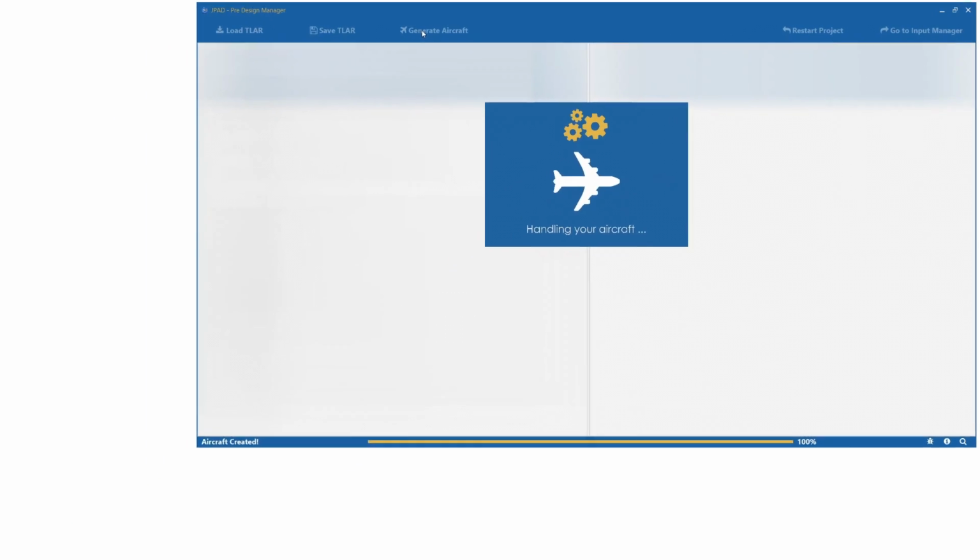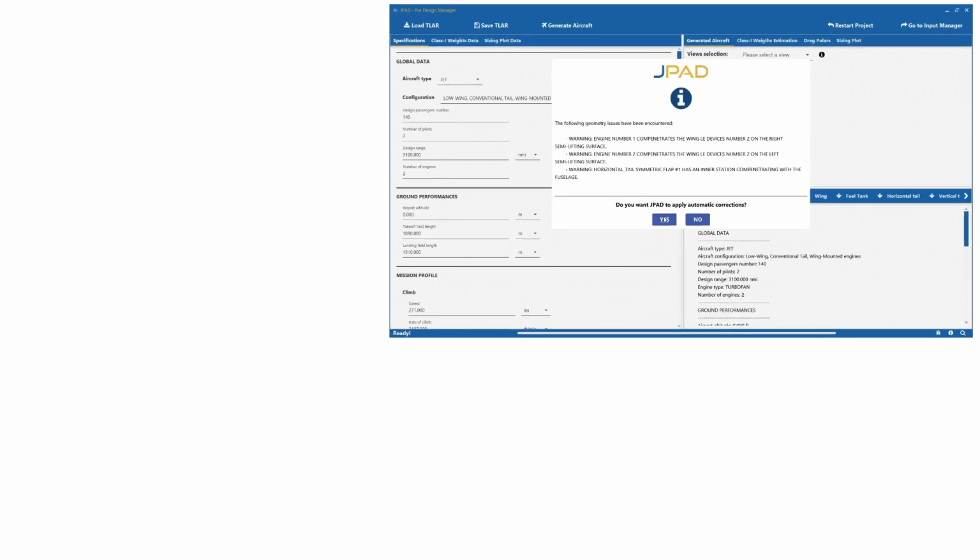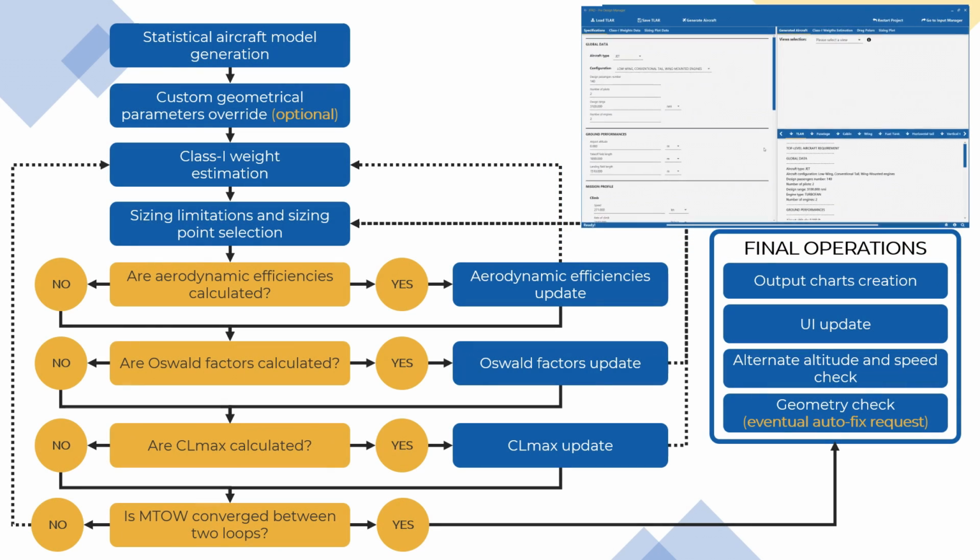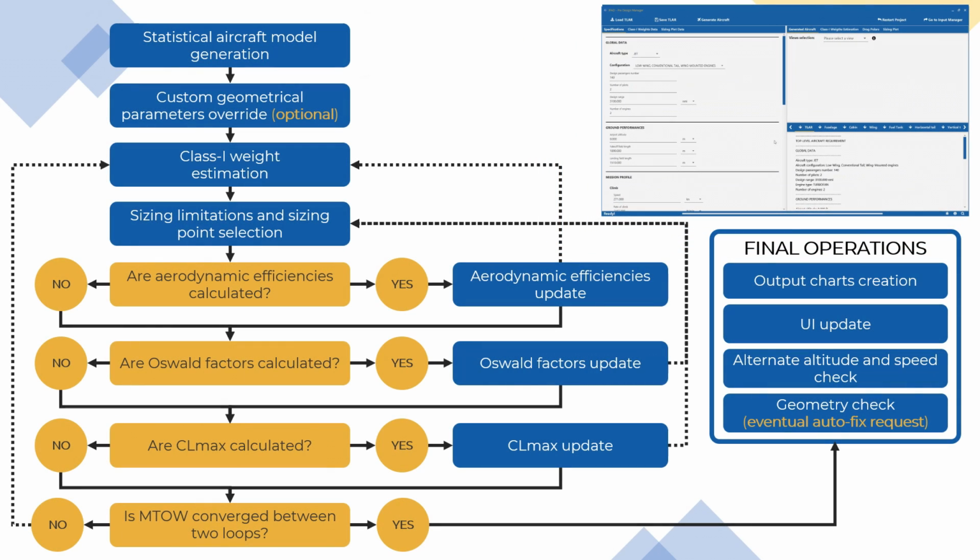Now let's see what JPAD Modeller is doing, to better understand the aircraft generation workflow. This infographic shows the complete pre-design process. In the first step, a statistical aircraft model is generated, starting from the set of top-level aircraft requirements. Then, in case of custom geometrical parameters, JPAD Modeller will override those parameters with the ones defined by the user, leading to a new aircraft model.